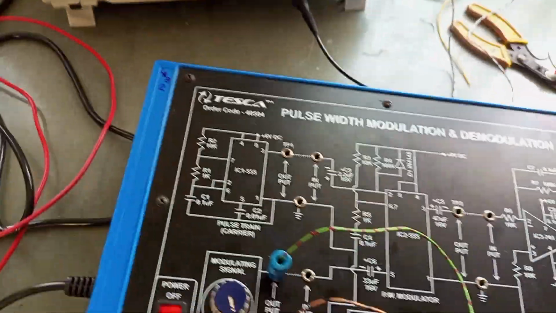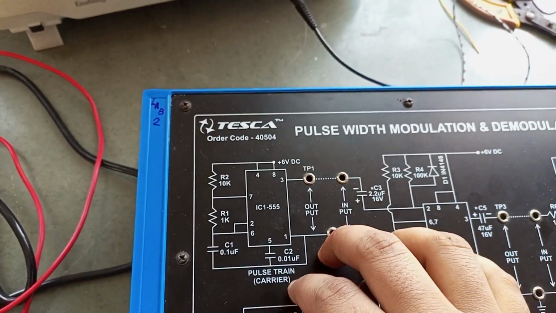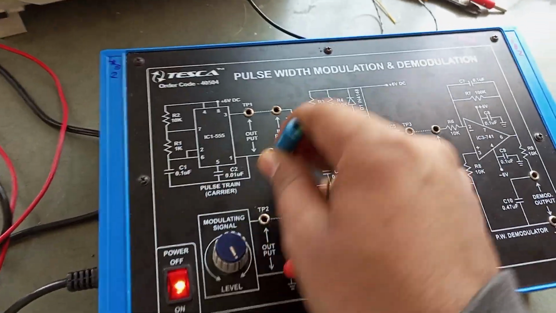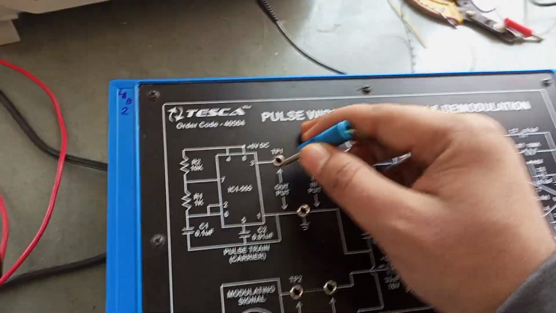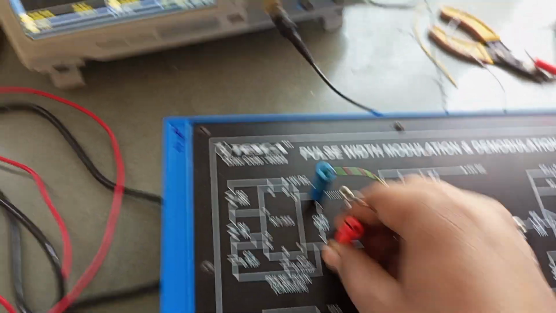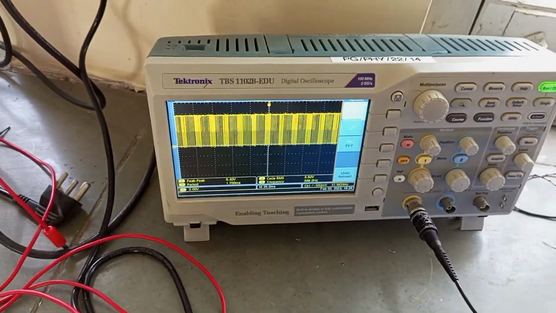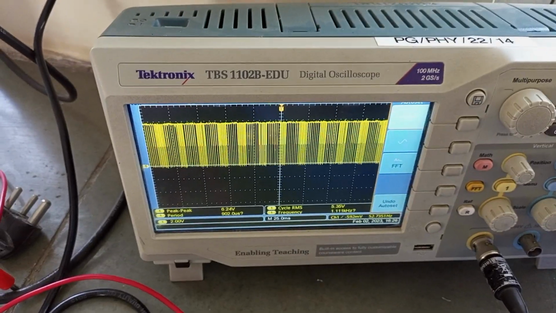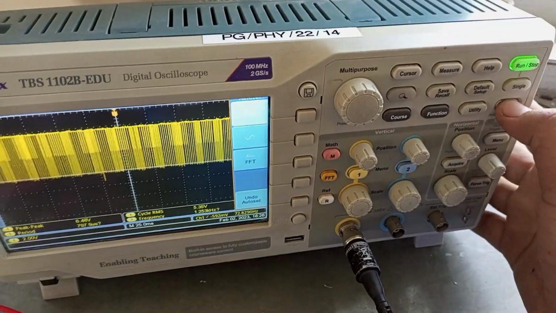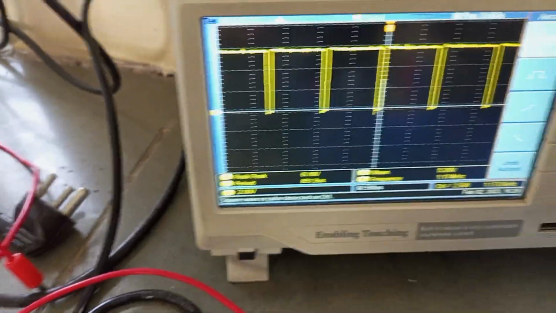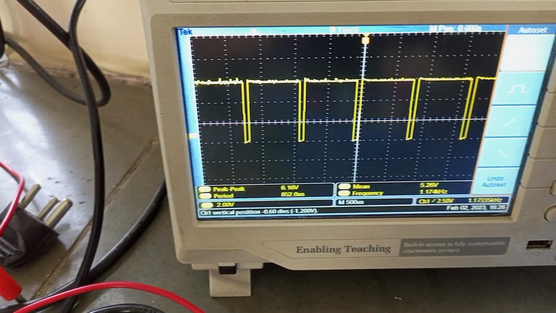Now we want to see the pulse train carrier wave. For this we will connect this output pin to TP1, that is the output of the carrier, and this ground pin to the ground. So now you can see this is our carrier. To see this picture clearly, we press the auto set key. So now we are able to see the carrier wave.